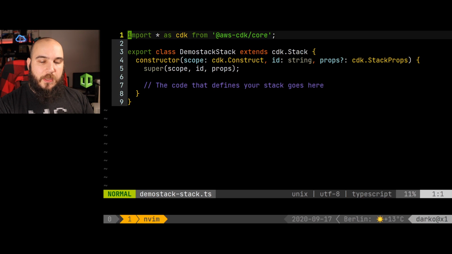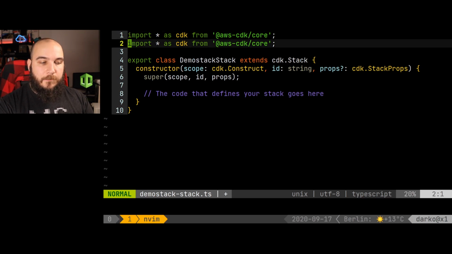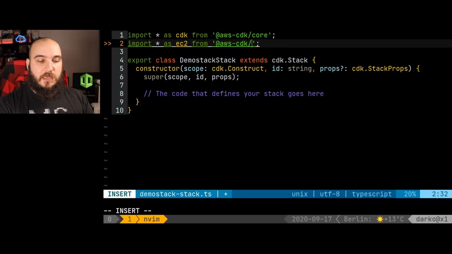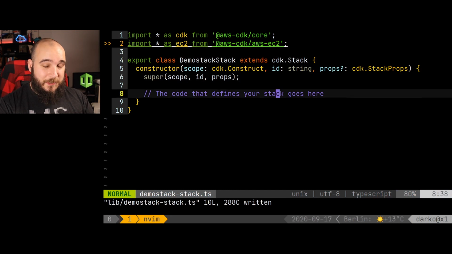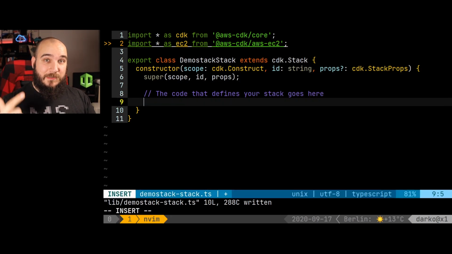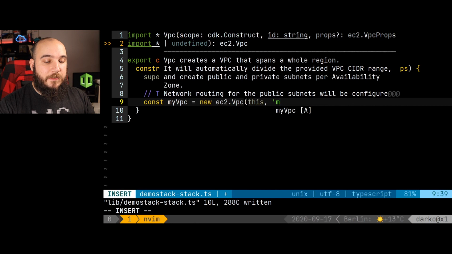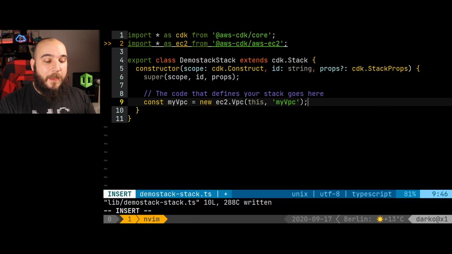Let's go back to our file here. Line 1, it's importing a module, the core module, but let's copy this, paste it in, and import it as EC2, right? Import star, or everything, as EC2 from a specific module. So in this case, it's going to be aws-ec2. Excellent. Now, let's create a VPC. So what do we need to create? A VPC, subnets, internet gateways, route table changes, multiple subnets. Well, actually, VPC, so my VPC equals new ec2.Vpc, this, and let's give it a name called MyVpc. Wabam, we are done.